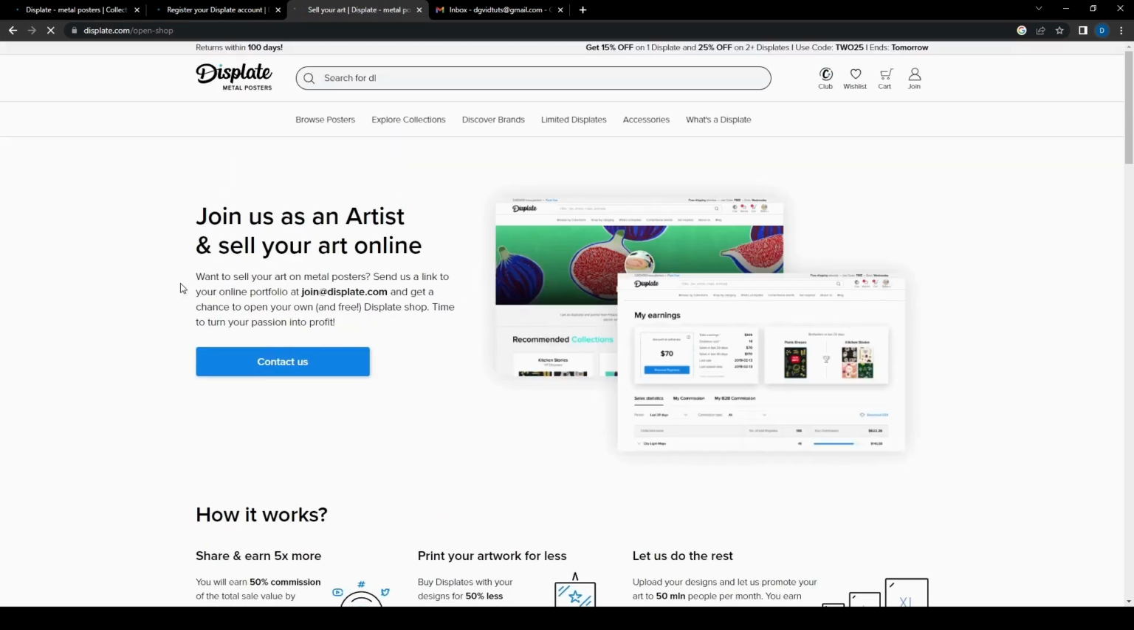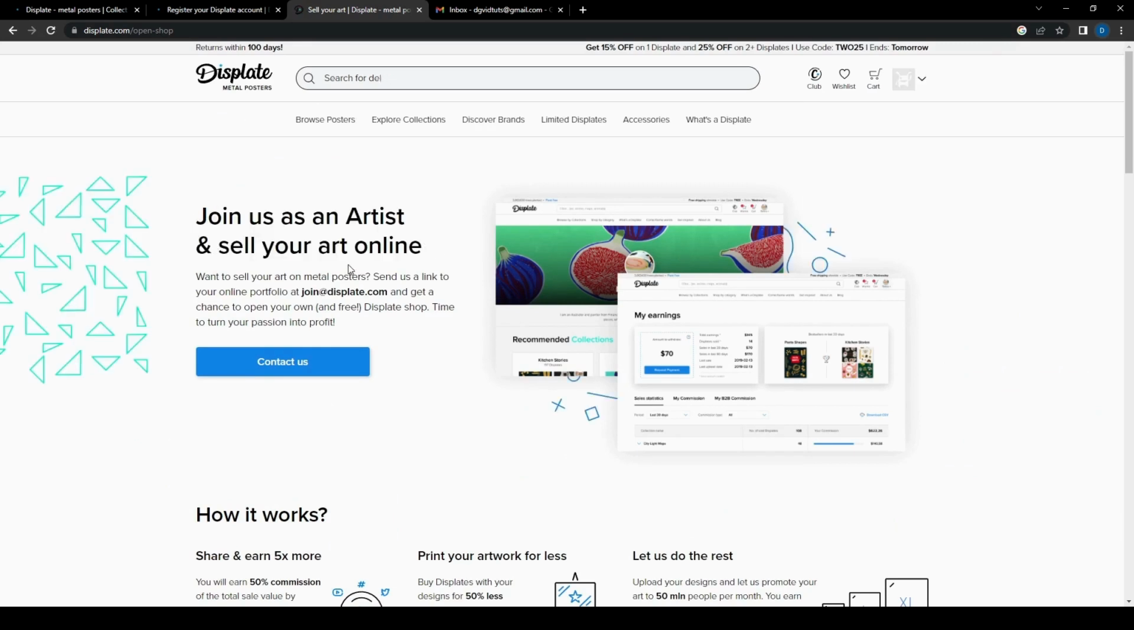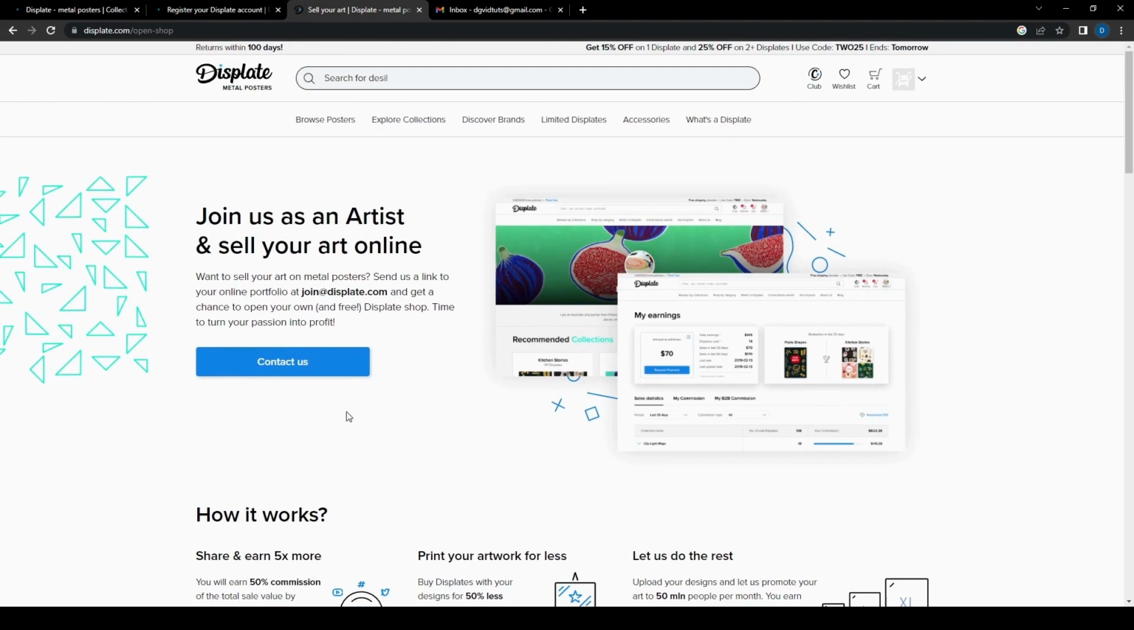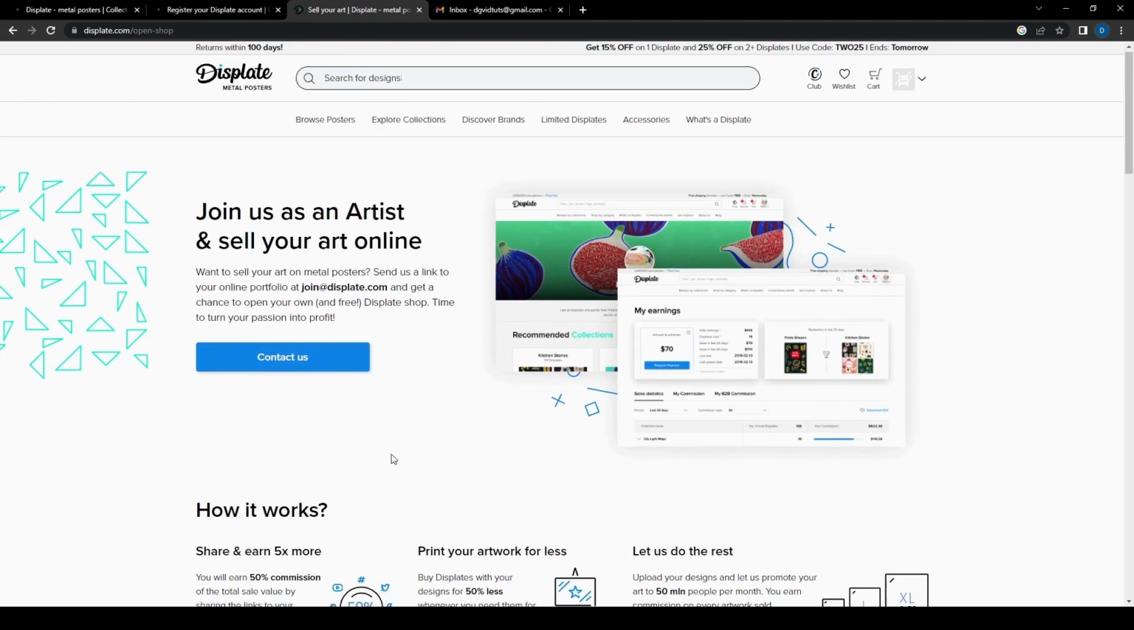So we can learn about how we can join as an artist. Actually you need to join as an artist if you want to sell your own stuff online. So they're going to need you to send a link to your portfolio using this email here, so you can get a chance to open your own Displate shop. So yeah, they're going to need a lot of setup before you do that. You just need to contact them using this button. So that's pretty much it for that.